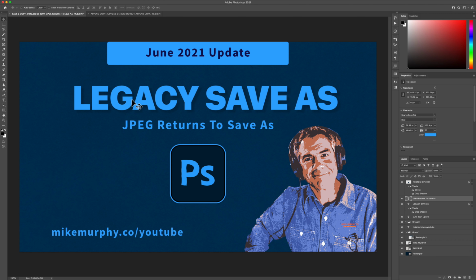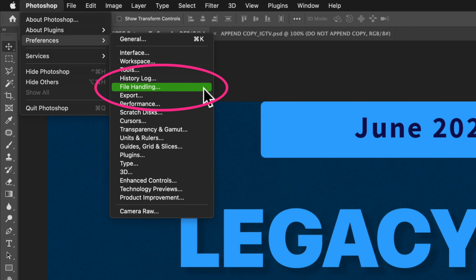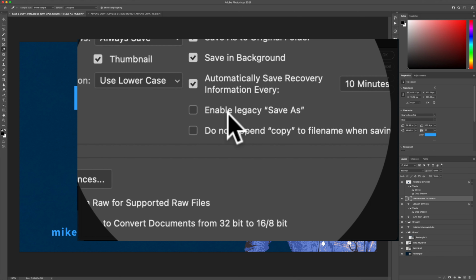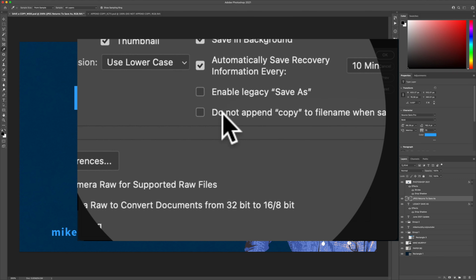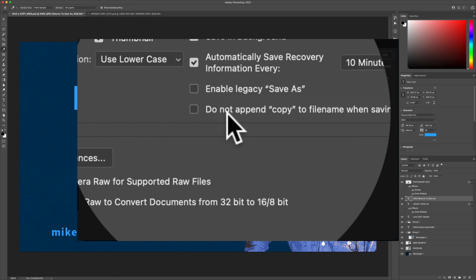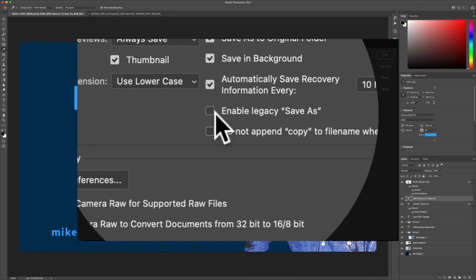And to turn on the Legacy Save As preference, just go up to the Photoshop menu, go to Preferences, and select File Handling. Then just tick this box, Enable Legacy Save As. And when you check this box, Photoshop will also automatically check the box below it. So Photoshop will not append the word copy to the file name when you are saving a copy. So just check on this.